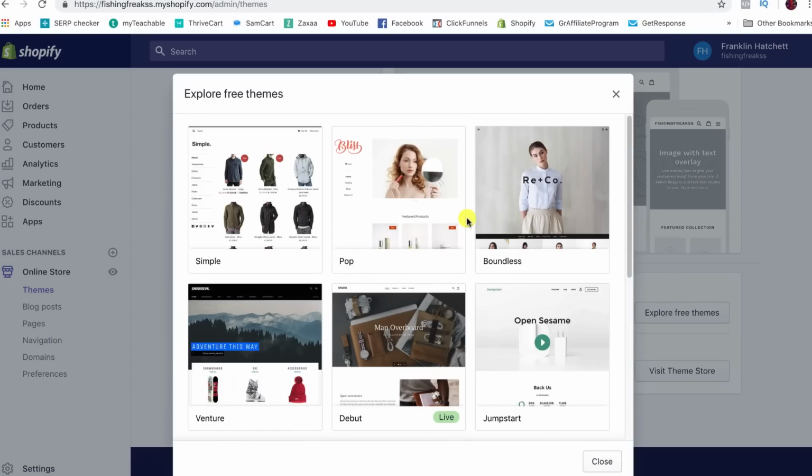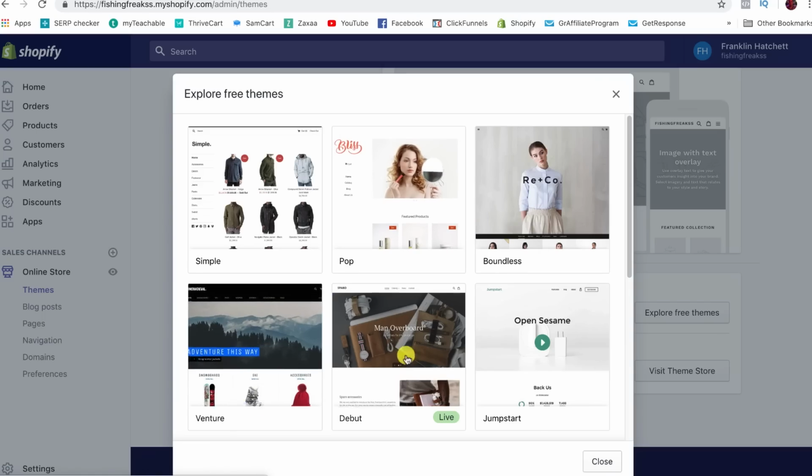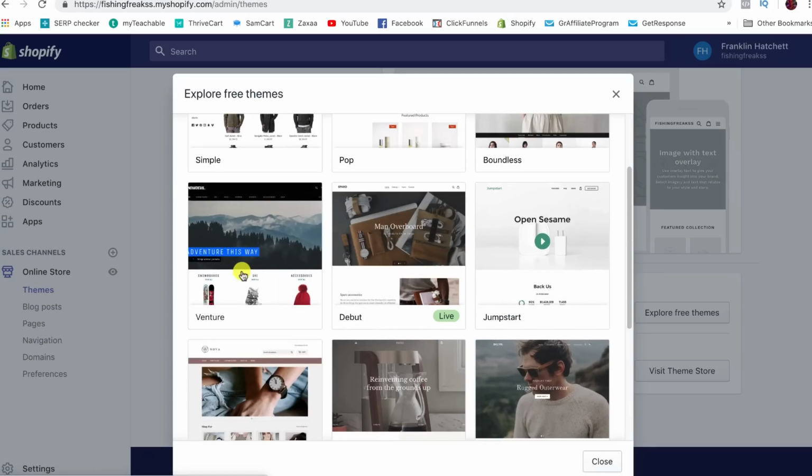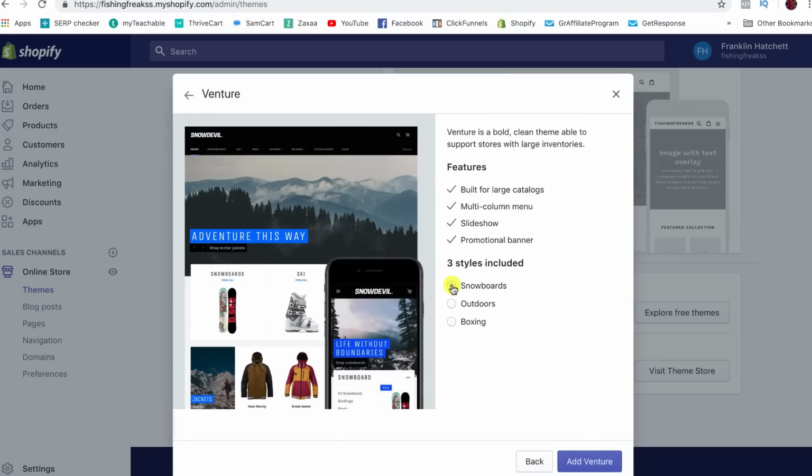I've got my own custom theme now, but when I first started doing Shopify and dropshipping, this is the theme I used, Venture. Everyone uses Brooklyn and stuff like that, but if everyone's using the same theme, you don't stand out from anybody else. So I recommend Venture, guys. This is a great free theme.